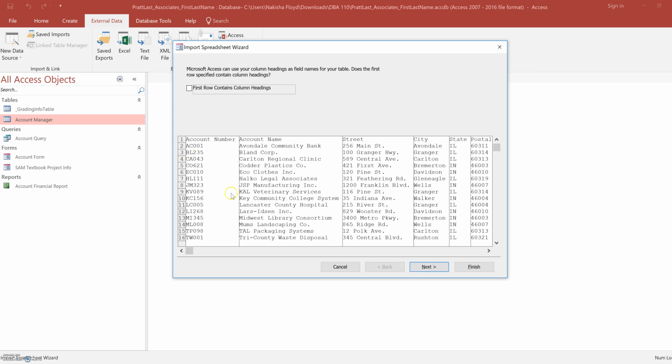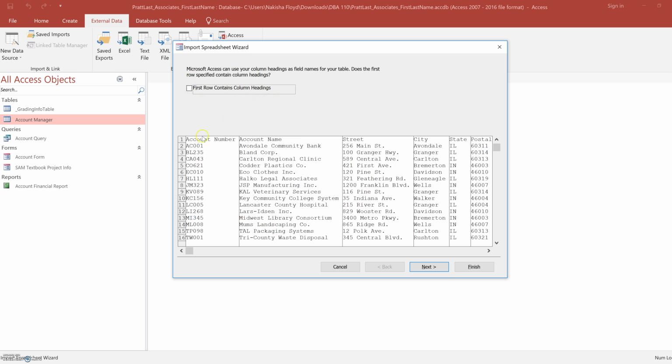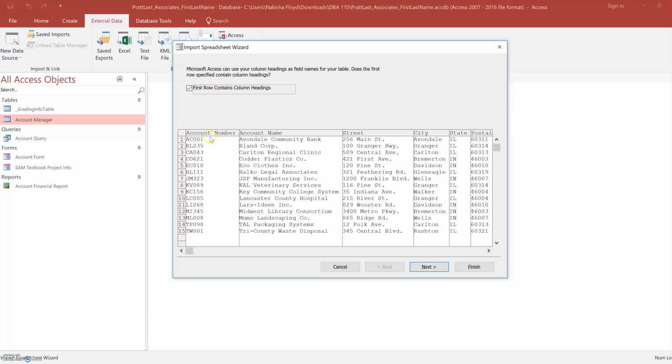I'm going to kind of see the records that are going to come over. Okay. I believe your textbook may tell you to check the first row contains the column headings. And again, notice how when I uncheck it, it kind of bleeds the data and it makes the first row actually a part of the data, like one of the records. But when I check it, then that first row becomes the column heading. And that's how those things are specified.